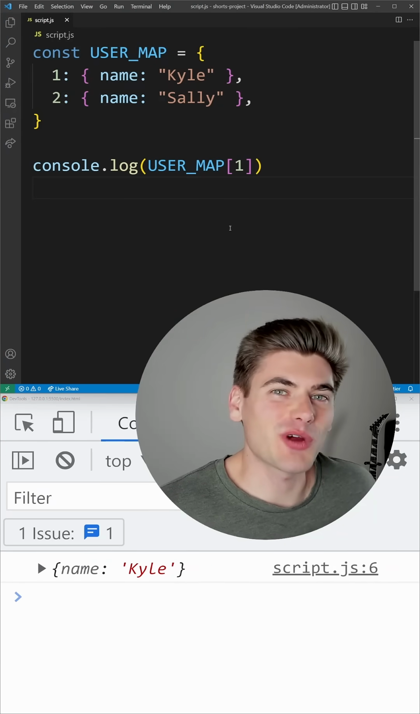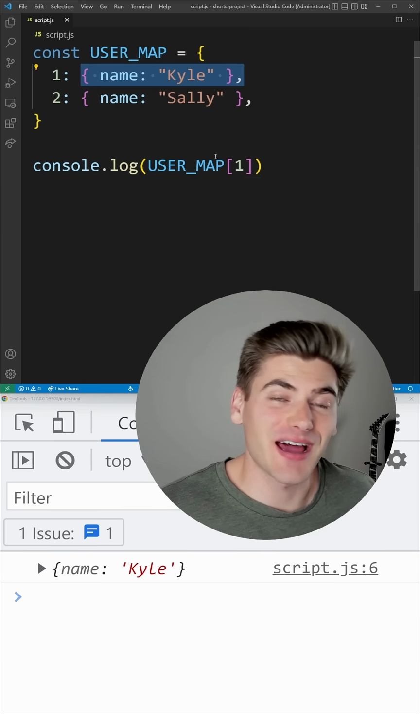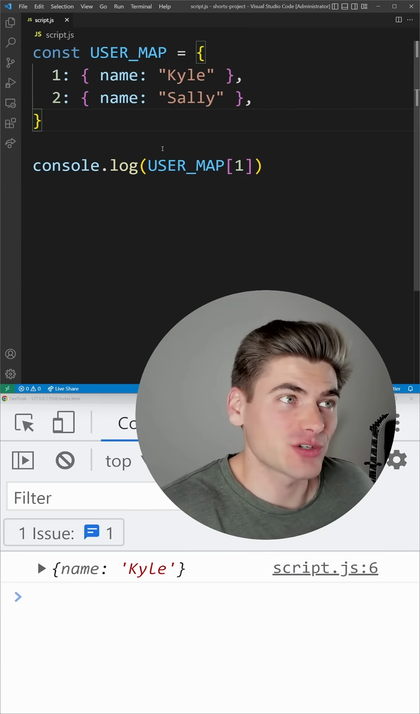In JavaScript, it's incredibly common to map between two values such as user IDs and user objects, but this is not the best way to do that. Instead, you should use an actual map object.